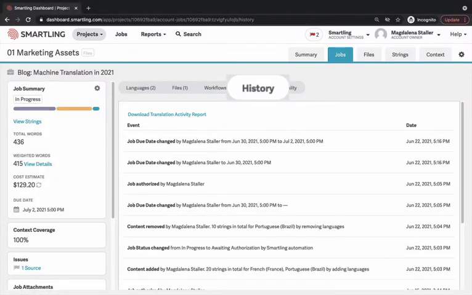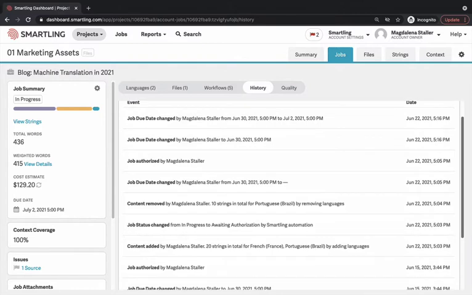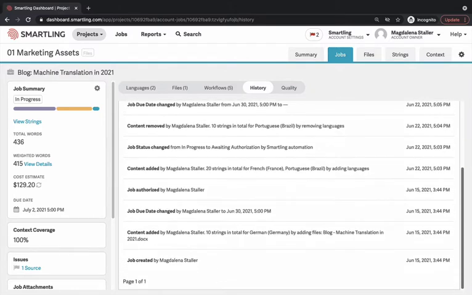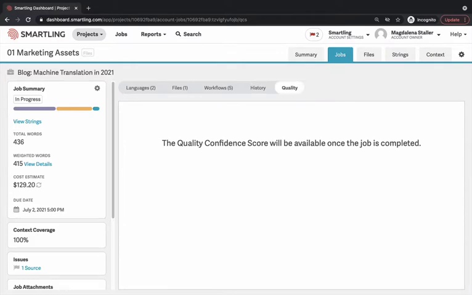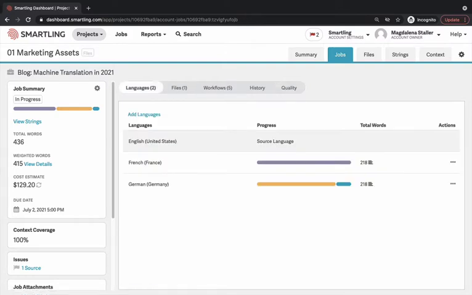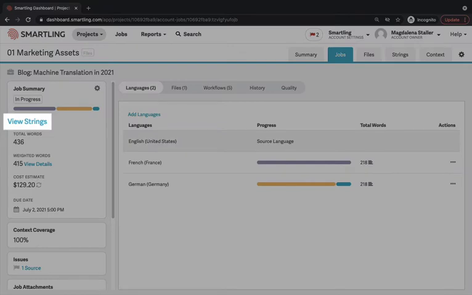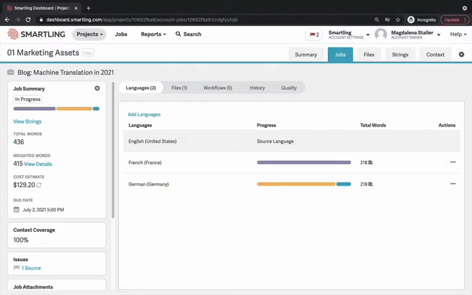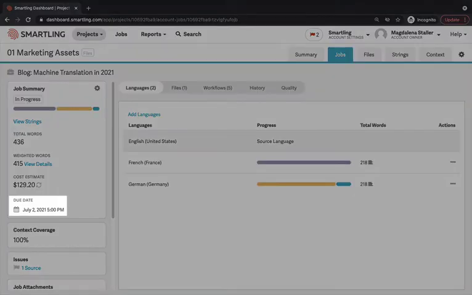The History tab will allow you to check when the job was created and which actions were taken on it. For completed jobs, the Quality tab will offer some tools and suggestions that can help with translation quality. In the menu on the left side, you can access all strings that are part of this job to see the actual text to translate. Here, you will also be able to adjust the overall deadline for this job.